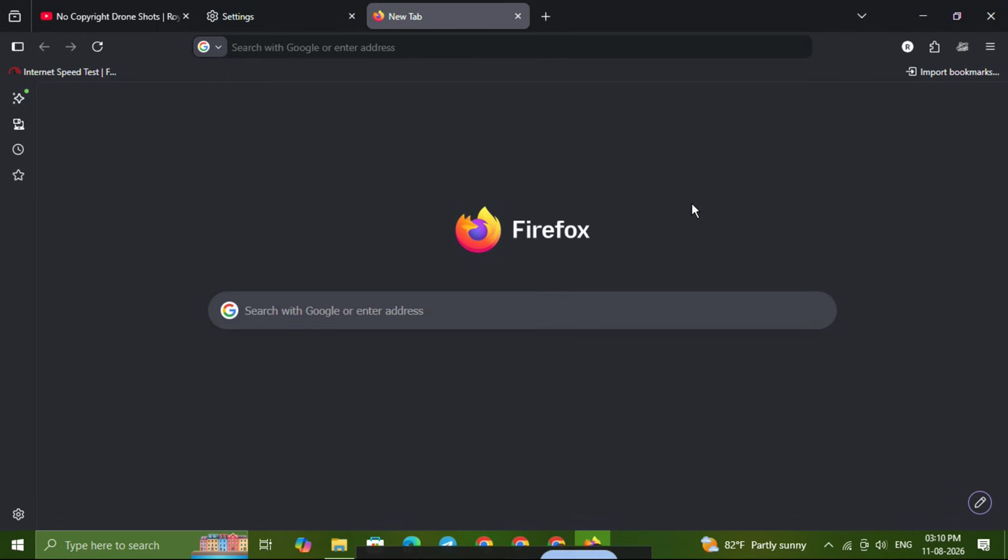And that's it. By updating Firefox, clearing the cache and cookies, disabling hardware acceleration, and testing in troubleshoot mode, you should be able to fix the plugin container for Firefox has stopped working error in most cases.